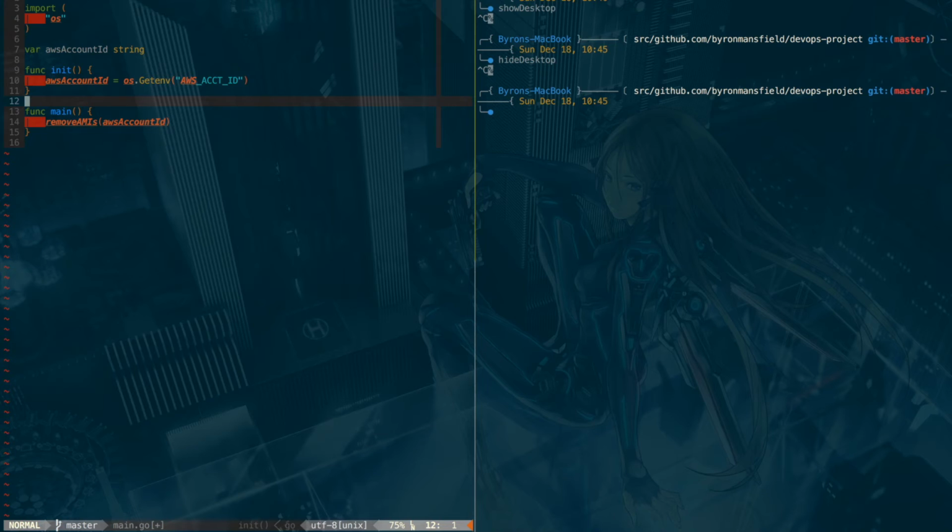So my main function, these automatically get triggered and go after the initialization. I'm basically going to write some simple function that's called removeAMIs, and then I'm going to pass it that variable that we've already initialized. That's our account ID from the local environment. So let's go ahead and write that function and see how simple this really is.